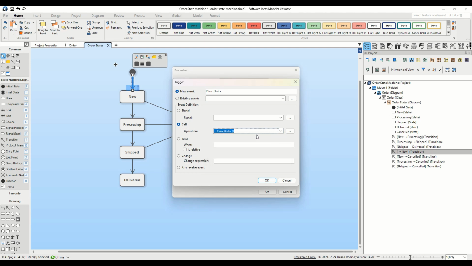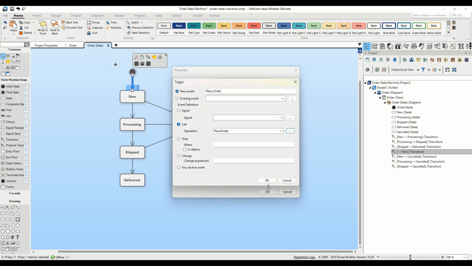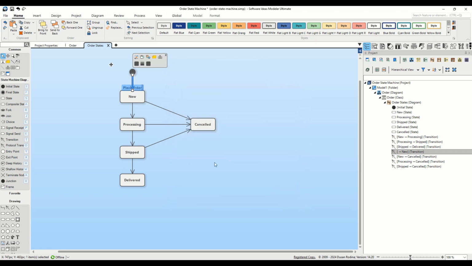But before we move on, let's not overlook a handy feature for when you're dealing with numerous operations. If you click on the ellipsis button while setting up your event, you'll open the Element Picker dialog. This is particularly useful when you have many operations and need to find one quickly. The dialog offers a search option, making it easier to pinpoint the exact operation you're looking to add as a trigger. After confirming the Trigger and Properties dialogs, the operation's name will be displayed on the transition.